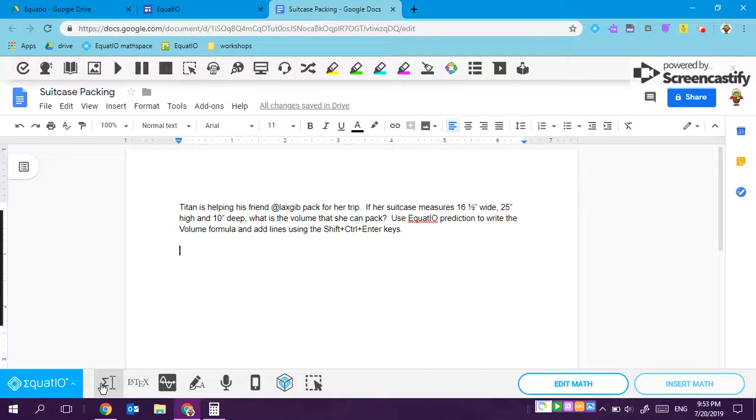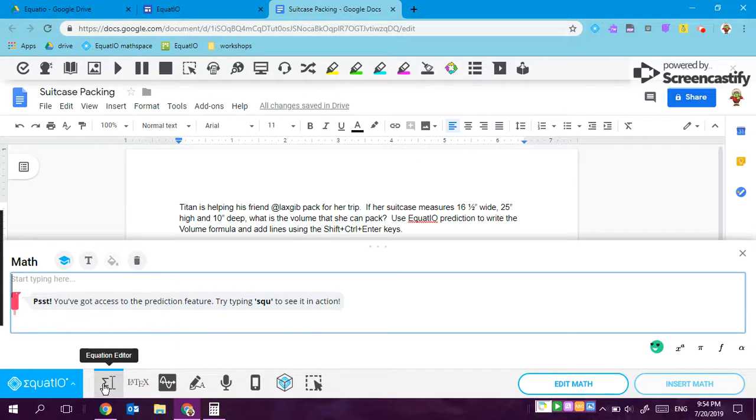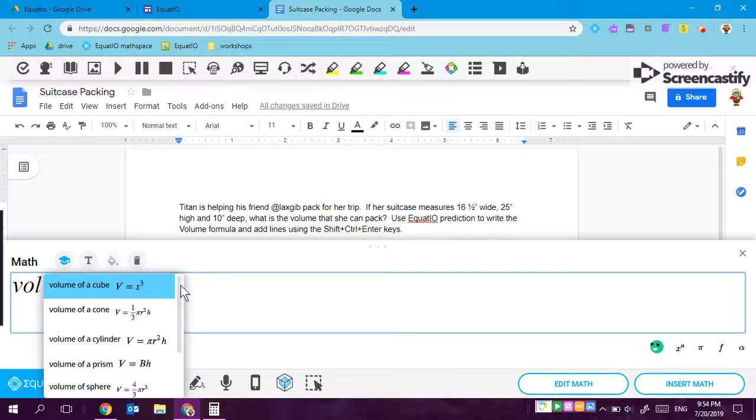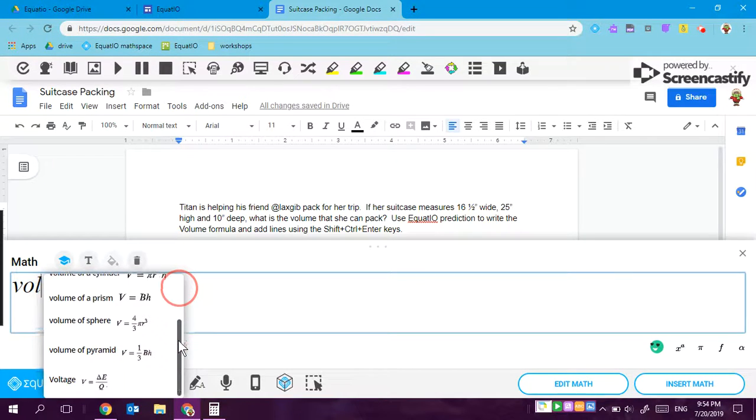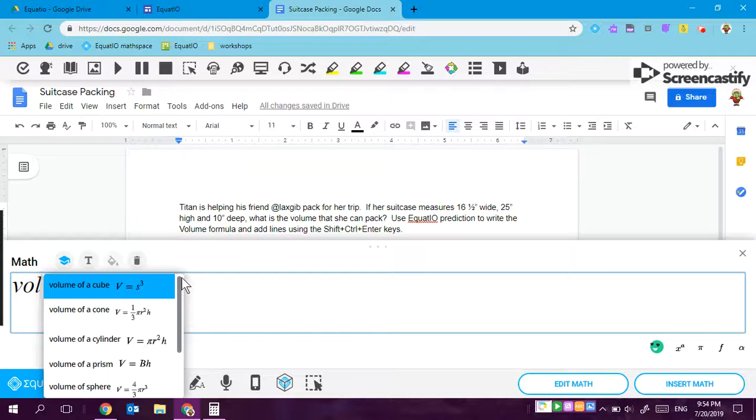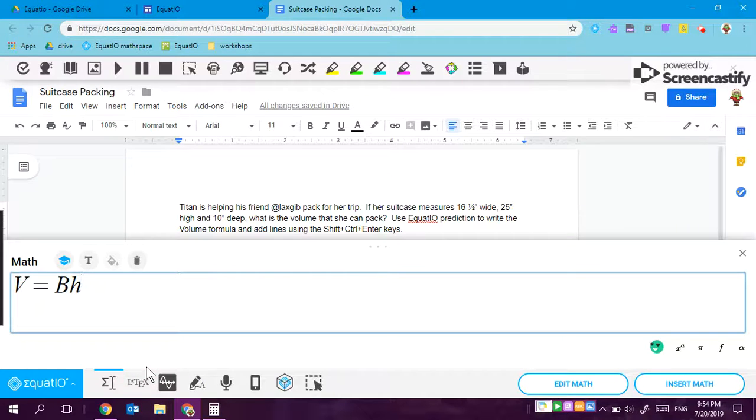When we want to find the formula, we simply go down to the equation editor and start typing in the word volume. A series of volume formulas will appear. Find the volume formula that you are looking for. In this case, the volume formula is base times height. If we want to change it to length times width times height, we can do so.